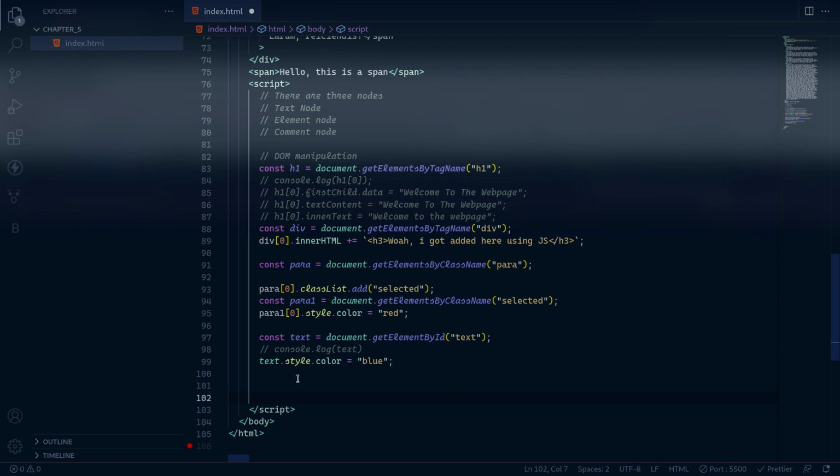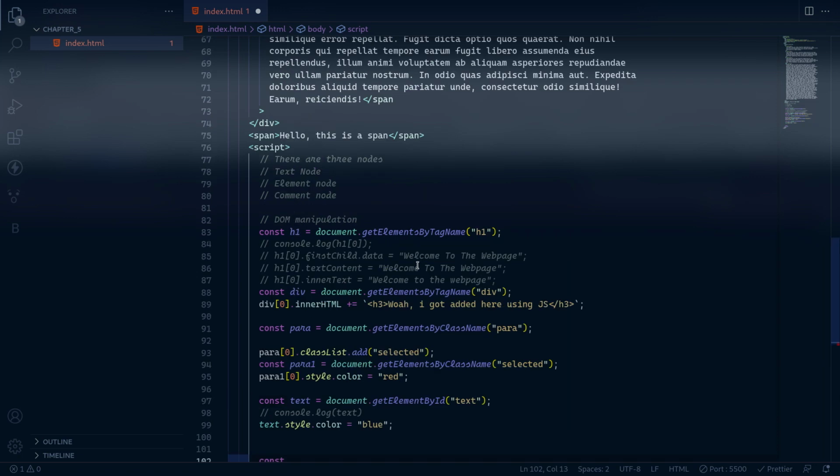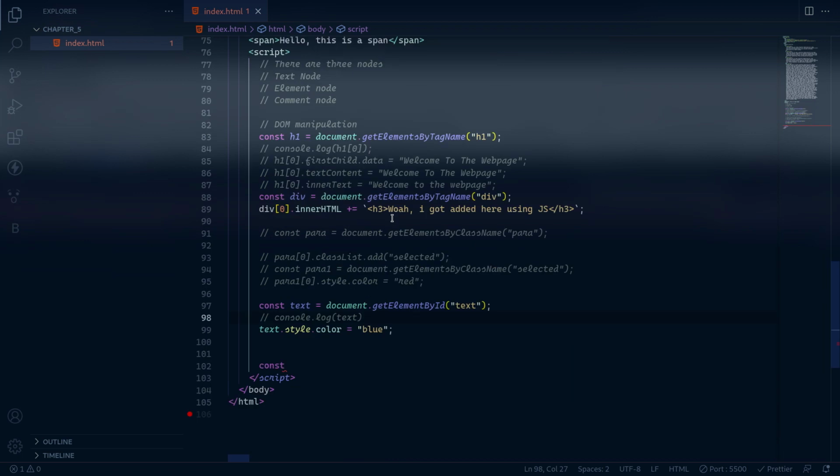How can we use those query selectors? To use those query selectors, we simply go for a variable. Let's take const, and then, okay, let me just go ahead and remove this. Let me go ahead and comment this one out. Let's say that I want to go ahead and grab the class name of paragraph.